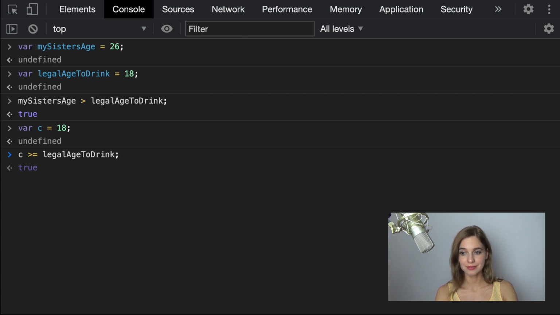Those two variables have the same value, and if we use the operator greater than or equal to, it would give us true. You can play around. There is less than or equal to, and put anything you want for a better memorization of the material.